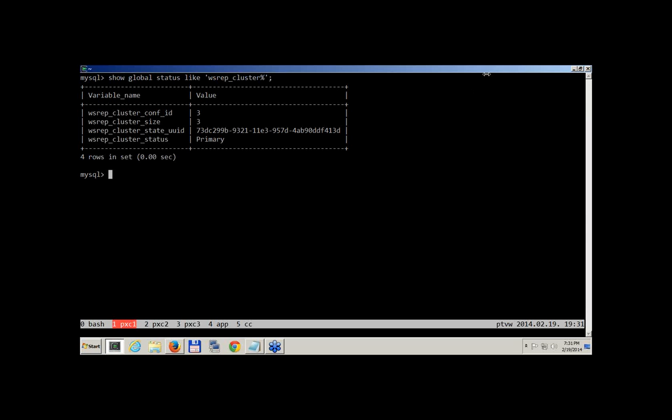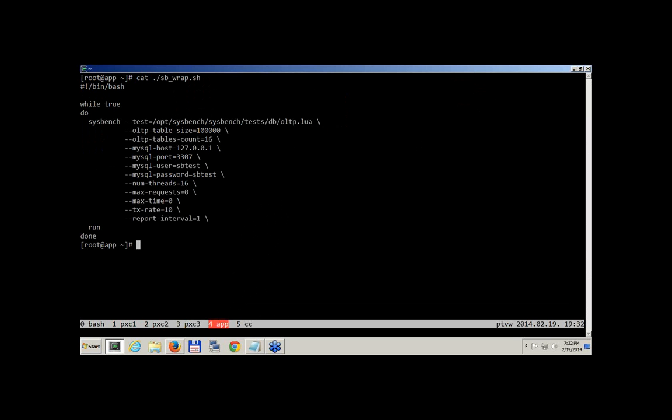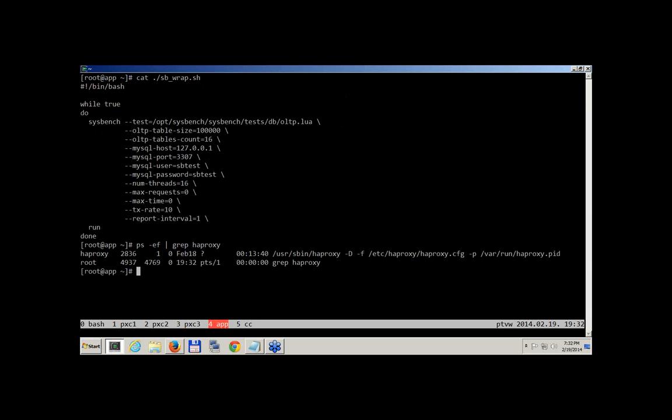And in this setup I will show you today, I have 3 nodes which are database servers. These are PXE1, 2, and 3. And as you can see, this is just a cluster which is running right now. And I have an application server. The application server runs HAProxy, which can connect the application to the cluster.